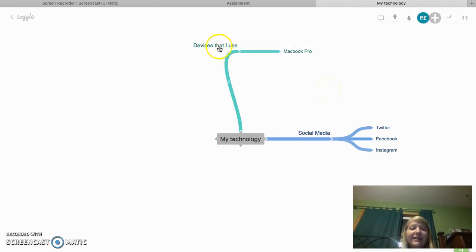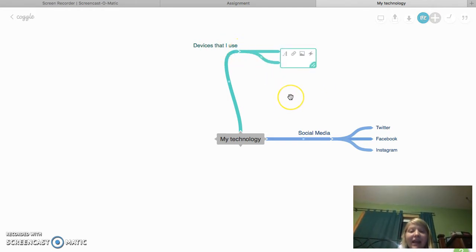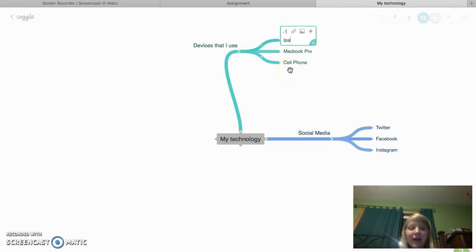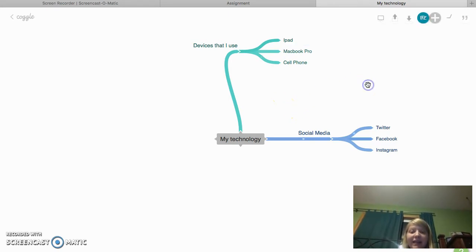And then you're going to go back to devices that I use and hit that plus button again, and I'm going to put cell phone, and click outside the box, and then go back to devices that I use and the plus symbol, and put iPad, and type in the box iPad. Then you're going to click outside the box again.